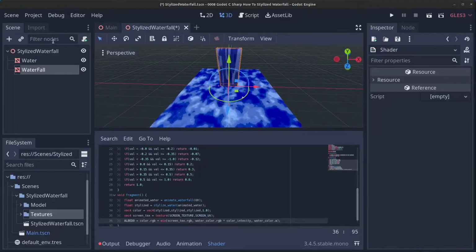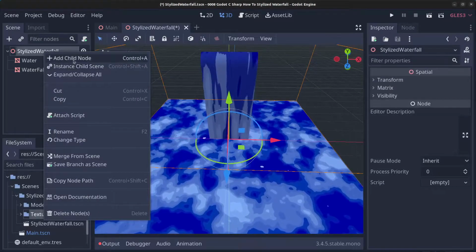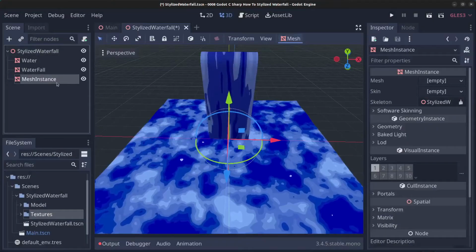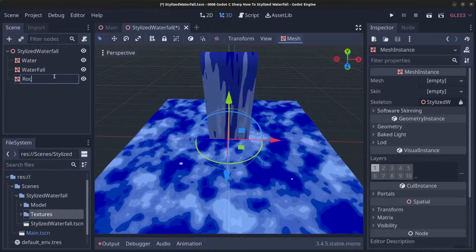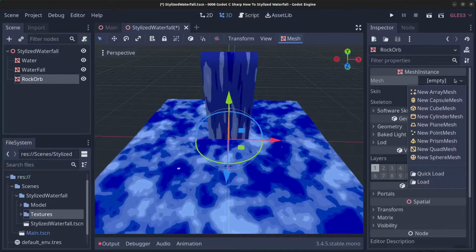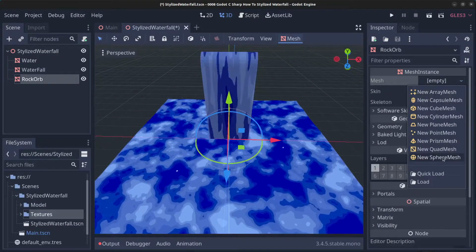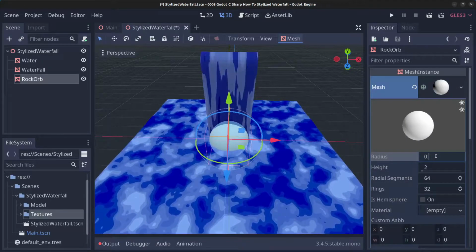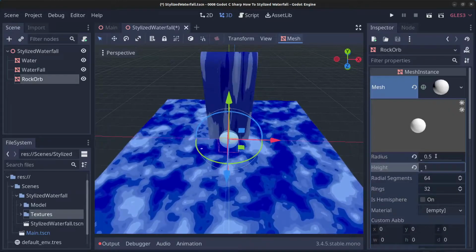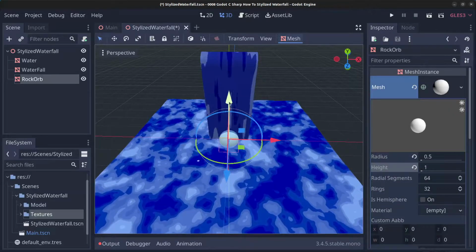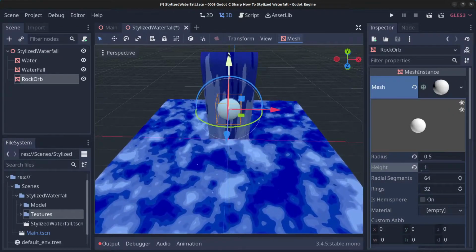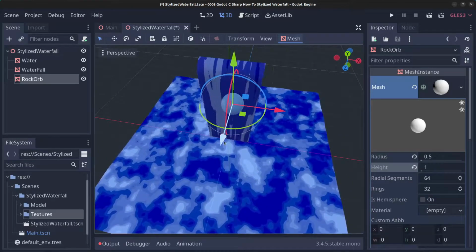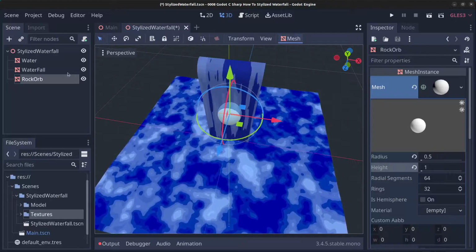so let's add a simple rock orb. So right click the Stylized waterfall, click on add child node, find the mesh instance, click create. Let's call this guy rock orb. Click on mesh, click on use sphere mesh, click here again, change the radius to be 0.5 and the height to be 1, so we're going to make it smaller. And we can move this guy up a bit. As you can see here, we can now see through the waterfall. Alright, let's go back to the shader.